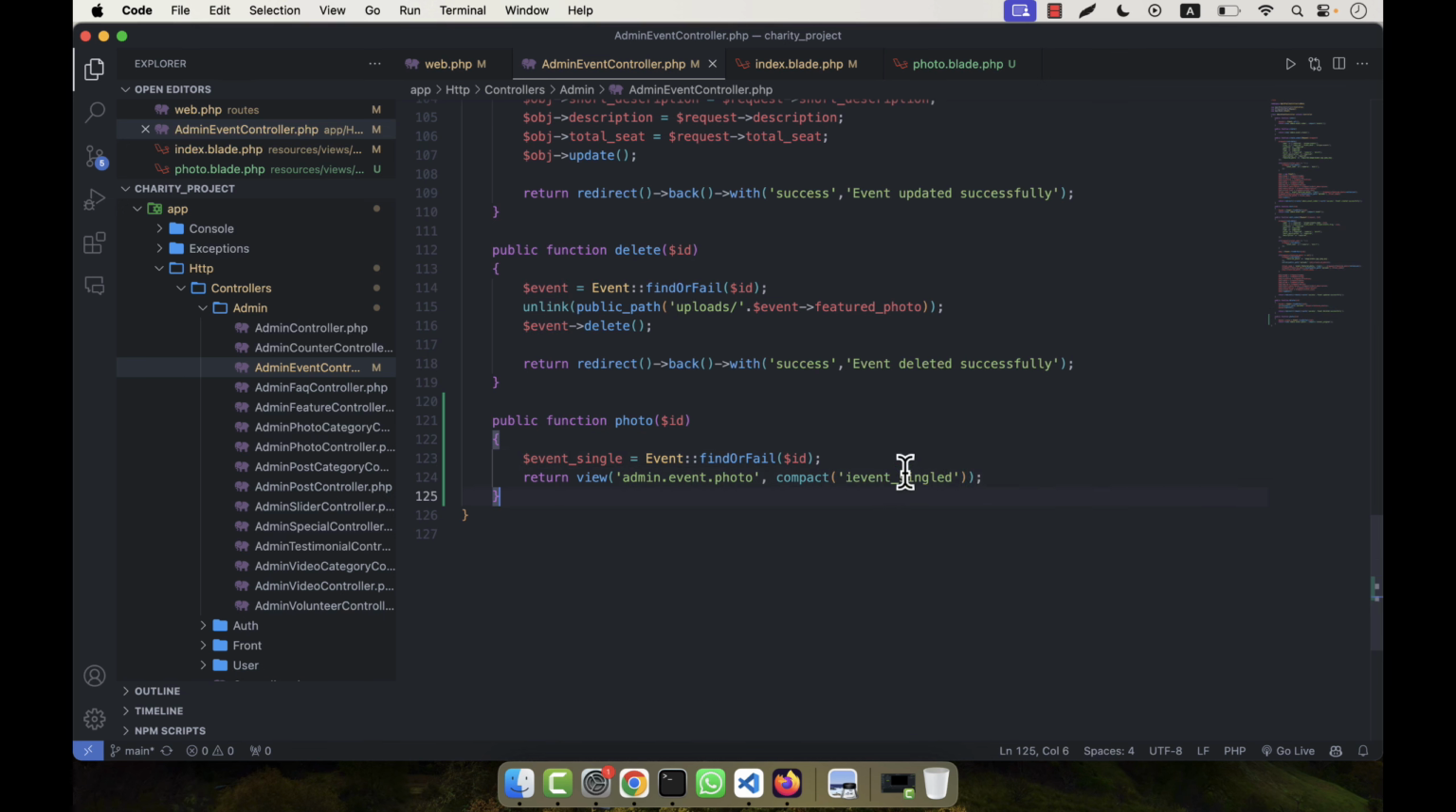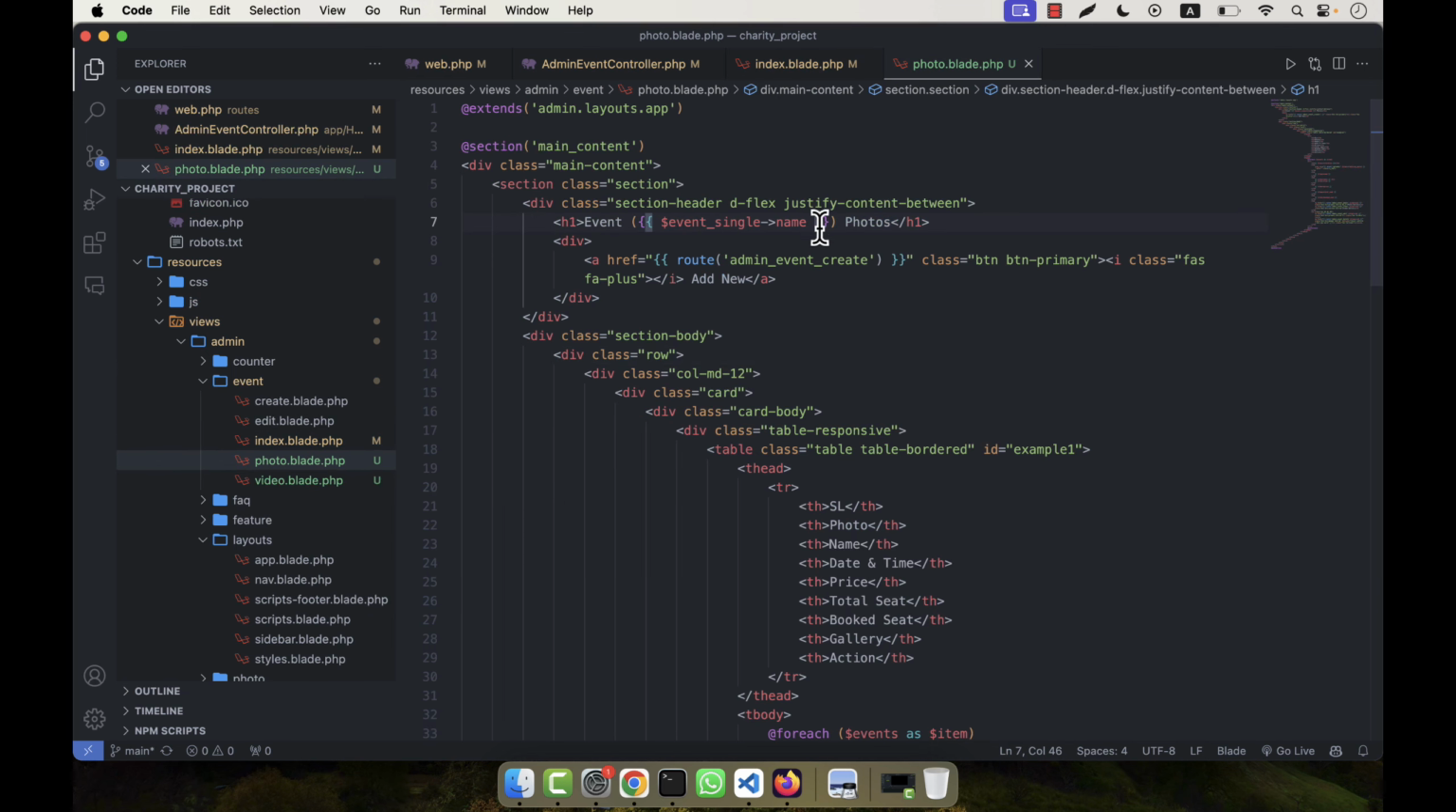Okay, so event single. Event single means I will have all the data for the single event. Event single will work here, with photos, and here I can call back to events, admin event index. So from here you can go back to the index page.